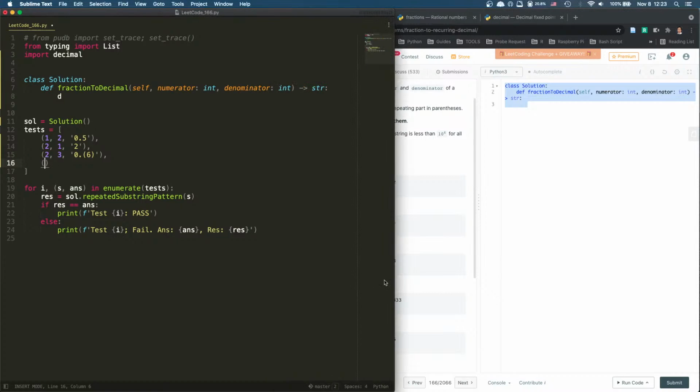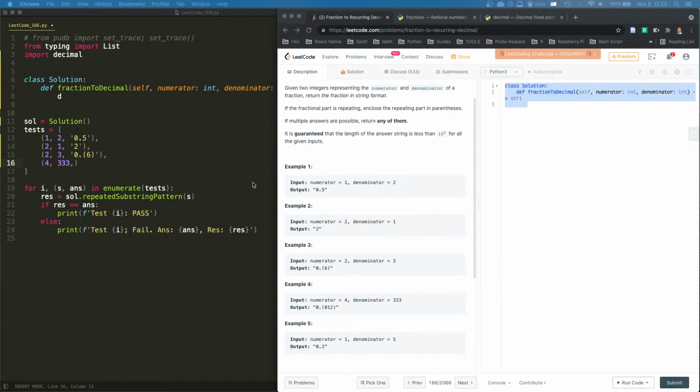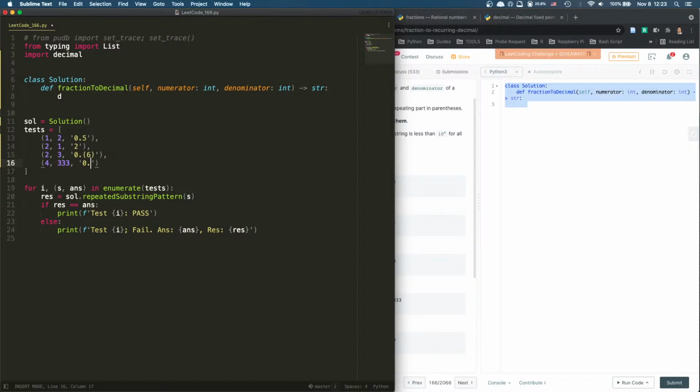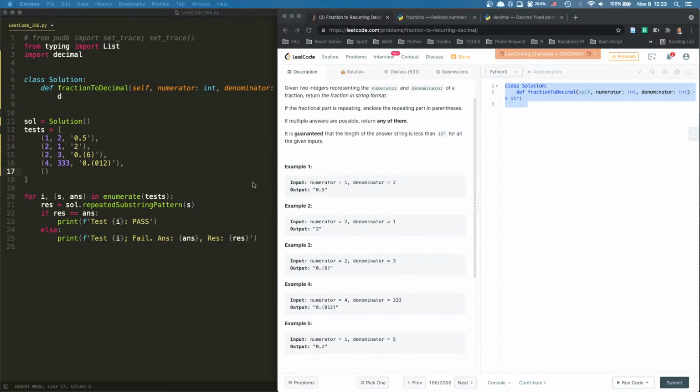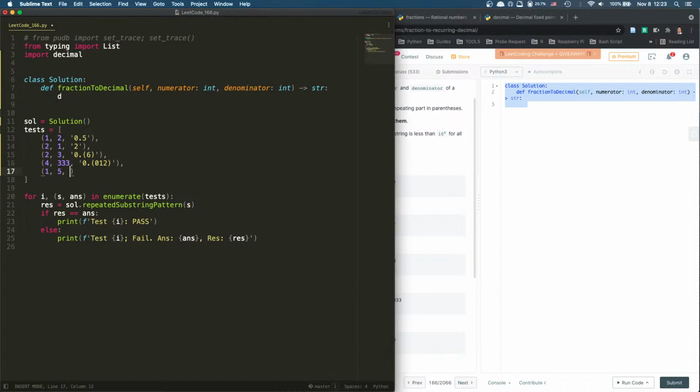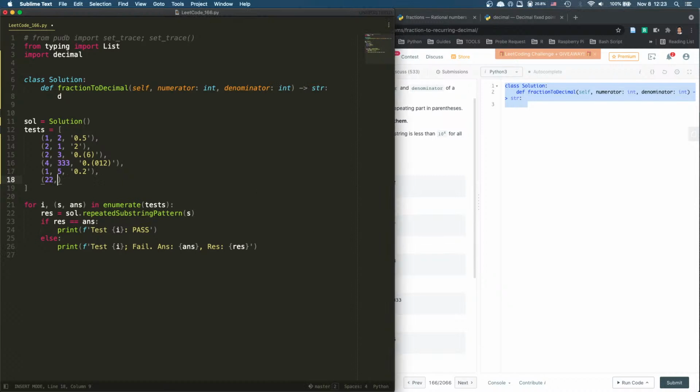And 4 divided by 333 gives us 0.012. I think that they're intentional, that they didn't put the other situation there, which I just created, which is this glorious 22 divided by 70. Right? That is going to be 0.3, and then parentheses 142.857. Right, so that's the one we need to do. Okay, let's do this. It's fine.